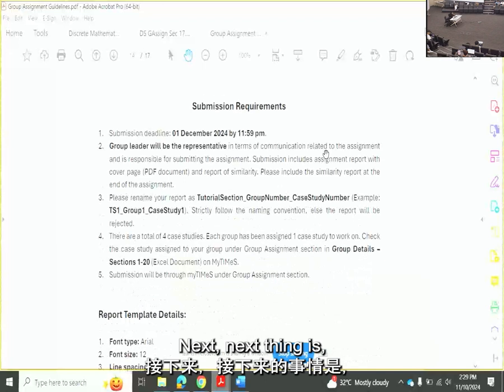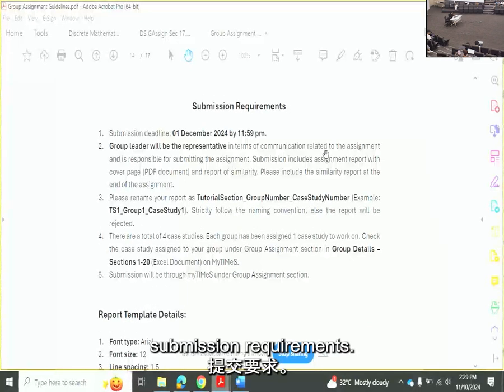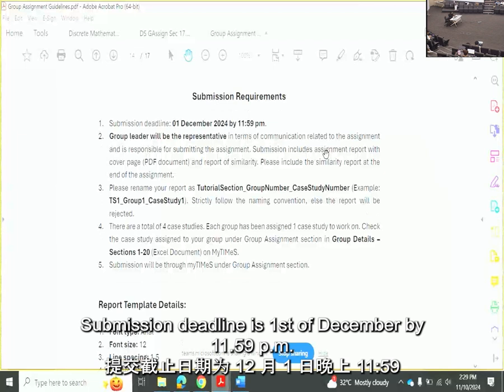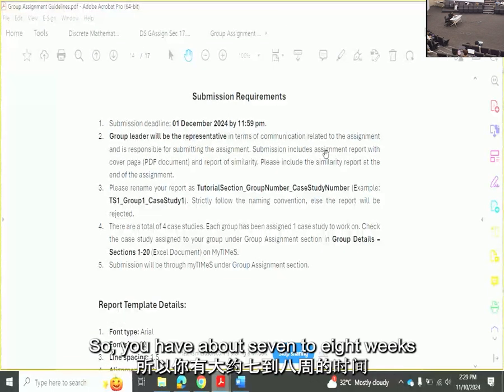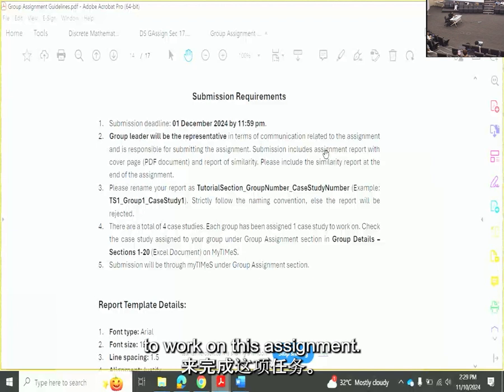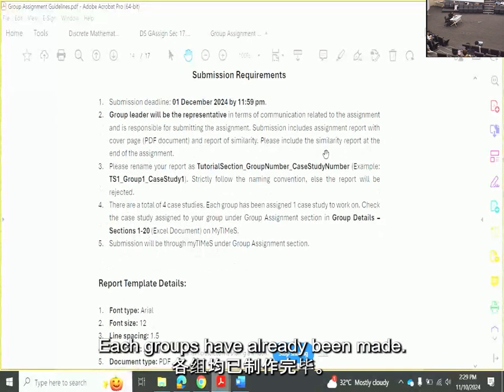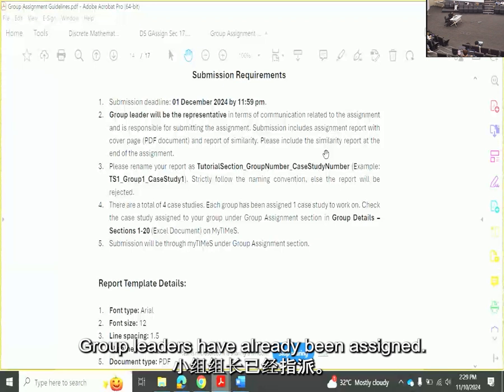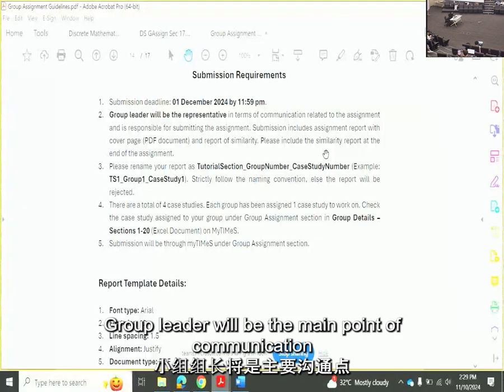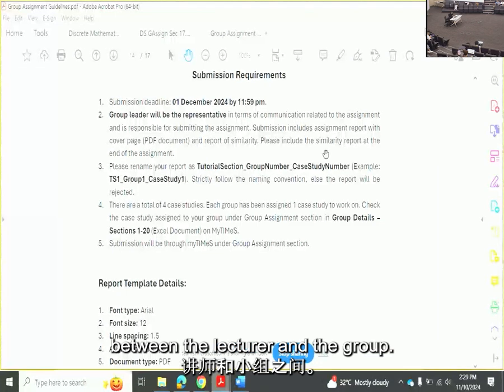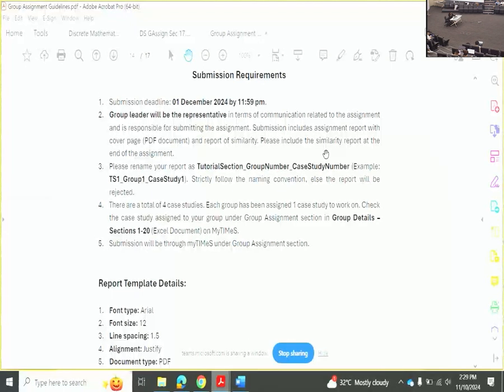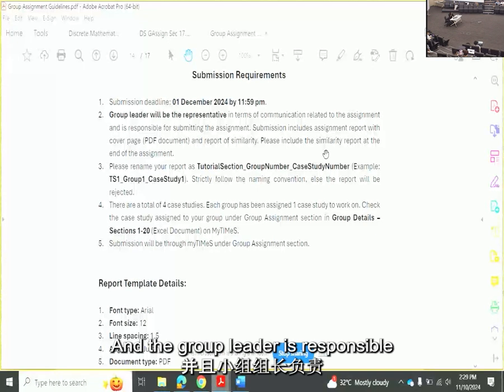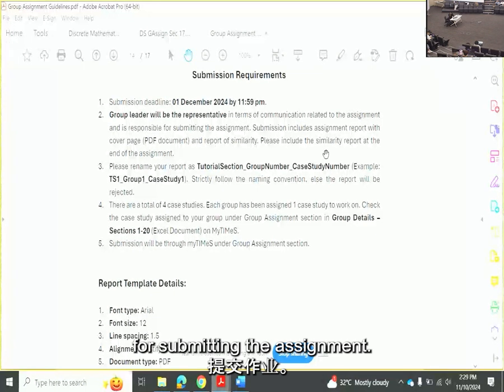Next are the submission requirements. The submission deadline is 1st of December by 11:59 p.m. So you have about 7 to 8 weeks to work on this assignment. Groups have already been made and group leaders have already been assigned. The group leader will be the main point of communication between the lecturer and the group, and is responsible for submitting the assignment.